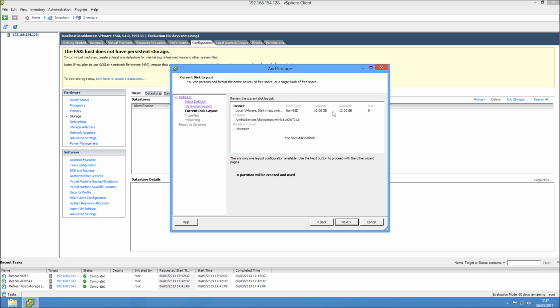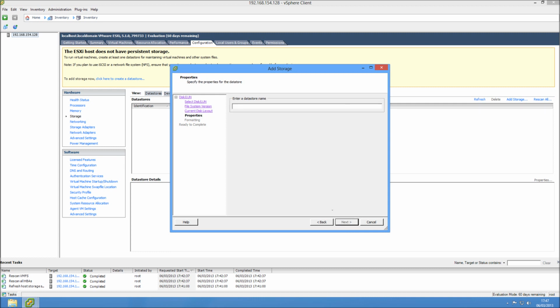Hit next, and then you're going to enter your data store name. I'm going to call this data store my first local data store because it's local storage. If you're on iSCSI, you may want to call it something like that. This is just for reference for yourself.